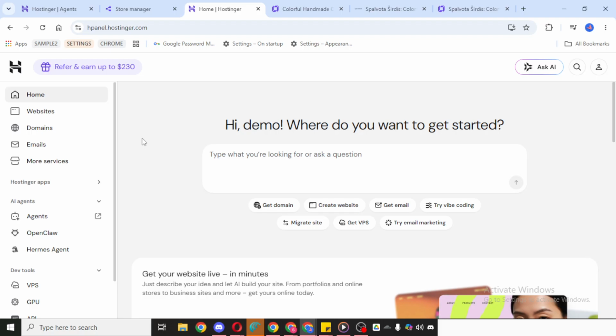the process smoothly. To begin, open your Hostinger account and sign into your dashboard. Once you're logged in, take a moment to make sure you're on the main account area where your settings and account options are easy to access. This is where you'll be able to manage your billing information and payment preferences.